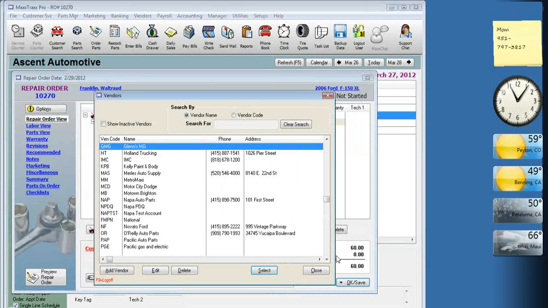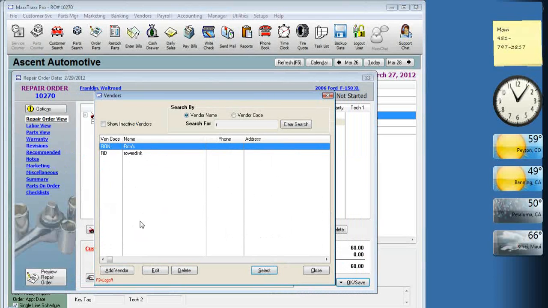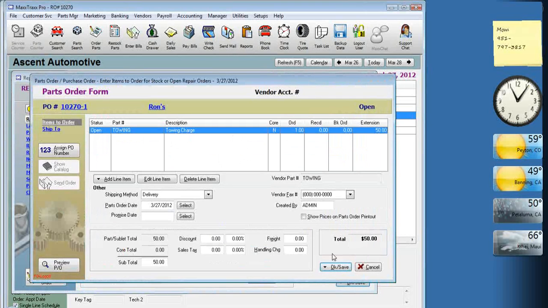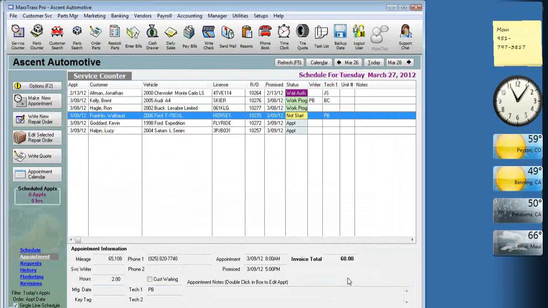Click next. And then let's see, can't remember who I used. Oh, Ron's, was it? Let's see, Ron's is my towing guy. Okay, and then I just save it. Okay, I just created a parts order form. That's what we do when we exit our ROs for most of our parts.